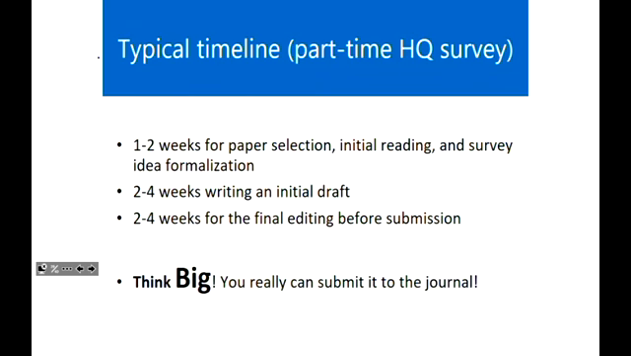Typical timeline for writing this survey. These are also kind of suggestions. 1 to 2 weeks for paper selection. For example, select some different papers from different sources, do some initial reading, and get some ideas. Try to organize those papers. Maybe you can organize them based on their topics, based on their years, or based on whatever information you feel is more interesting for you to write up the final report.